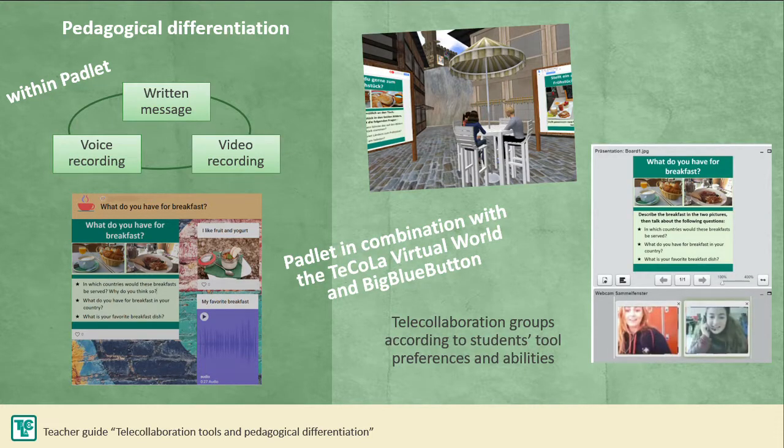Padlet can also be used for pedagogical differentiation in alternation or combination with the TeCoLa Virtual World or Big Blue Button. Many tasks can be made available in either of these three tool environments, thereby enabling students to engage in task activities tailored to their individual needs and preferences. This might concern, for instance, oral video interaction versus oral avatar interaction, or spoken production versus written production, or synchronous versus asynchronous collaboration.